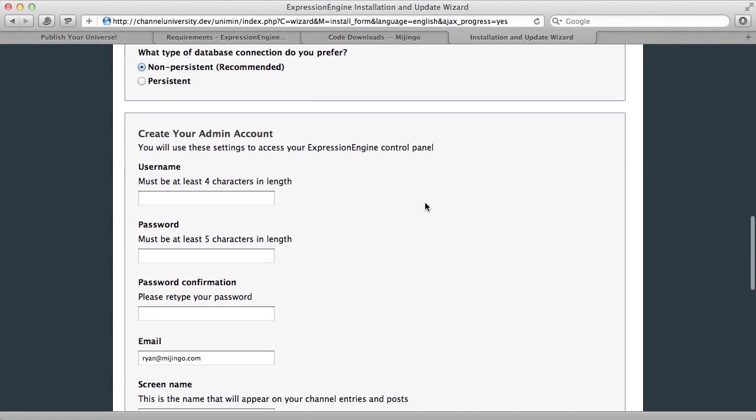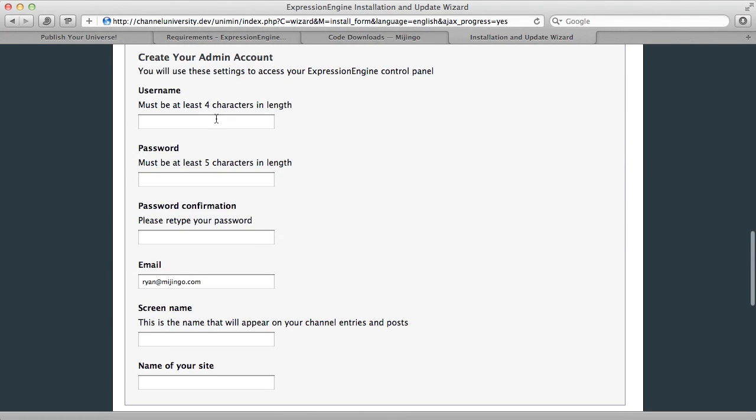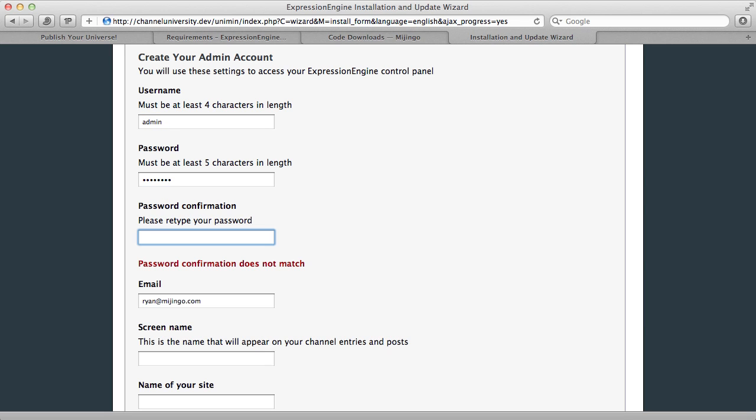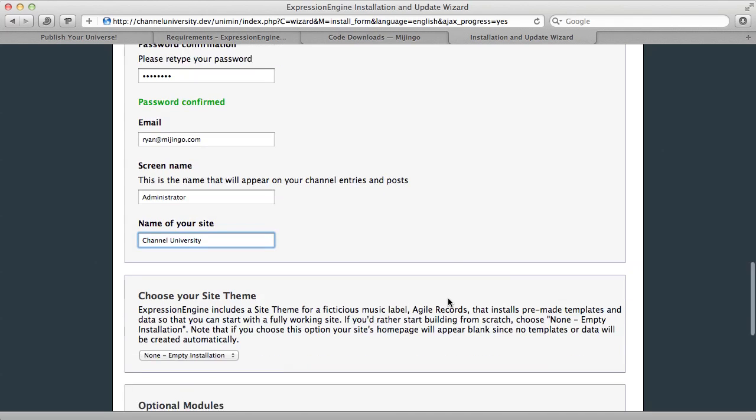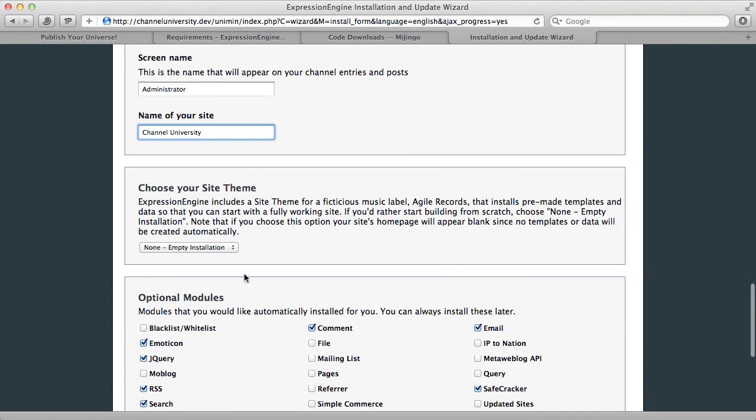And now we want to go ahead and scroll down and create our admin account. We'll call it admin, and we'll put in our password and our email, and then the screen name, we'll say administrator, and the name of our site is going to be Channel University, since that's the name of the website we're building. And then for choose your theme, I'm going to go ahead and choose an empty installation.